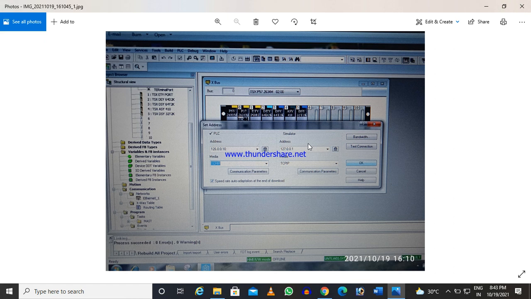This is the very simple configuration to connect UnityPro to the TSX P57 2634M CPU, and how to configure the IP address for it. I hope it will be useful.